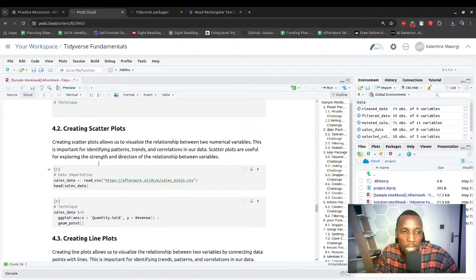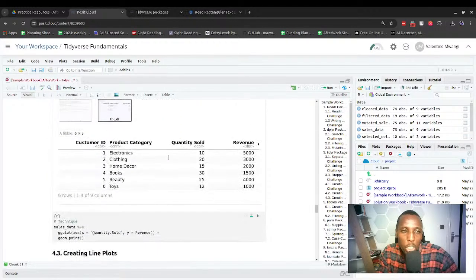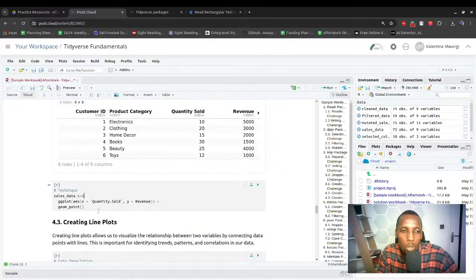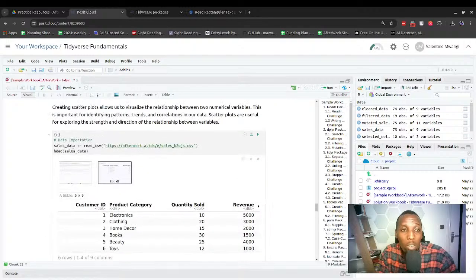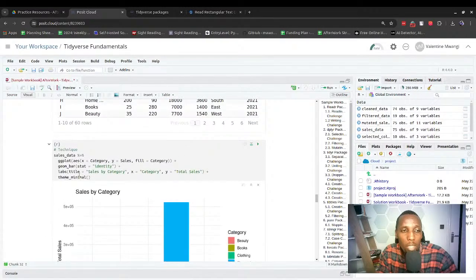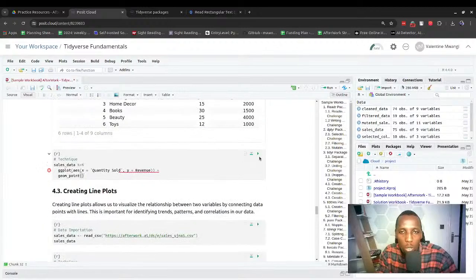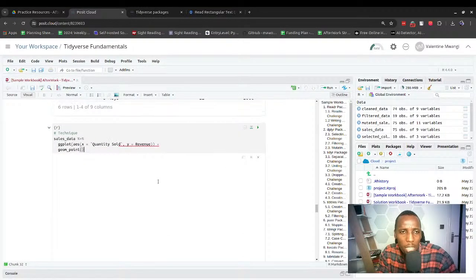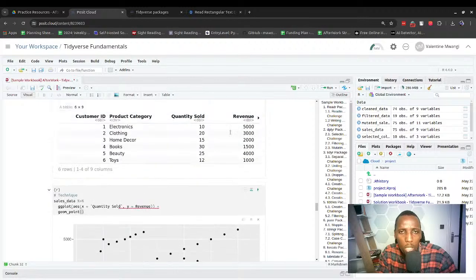Moving on, we can also create scatter plots. If we wanted to visualize the relationship between two numerical values, we can use a scatter plot. This is how we can do it. We can specify quantity.sold, or we can simply not use the ticks. So here, it's supposed to be like that. Quantity sold, then revenue, and geom point. We can still add the theme and these other bits, but for ease of understanding we would not add all of that. Once we do that, we run it, and we should be able to see our scatter plot.